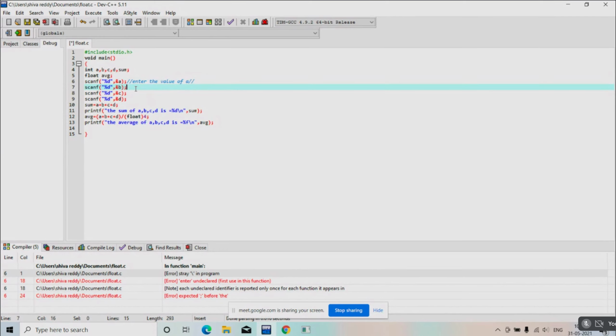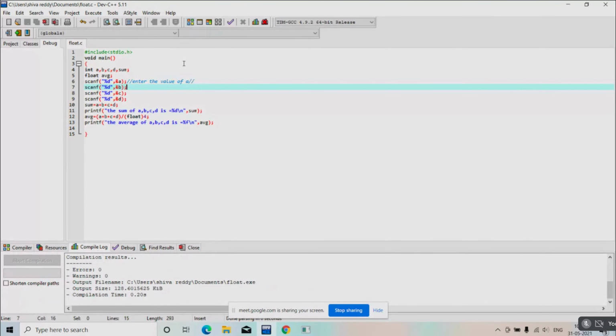Not to understand the user. So in order to understand the user, you can write like that. Just save this. Now compile this. No issues. So enter the value of A. Some new person came and he is asking, what does this scanf mean? So enter the value of A it is. But it is in the code itself. It won't print on the screen. For the sake of understanding only, you have to write like this, right?